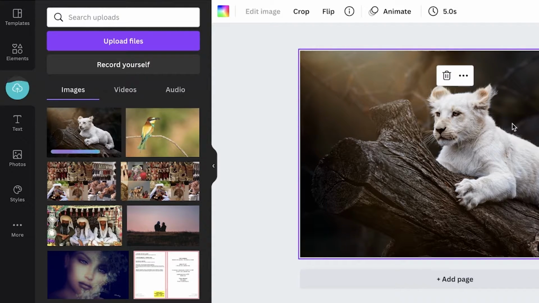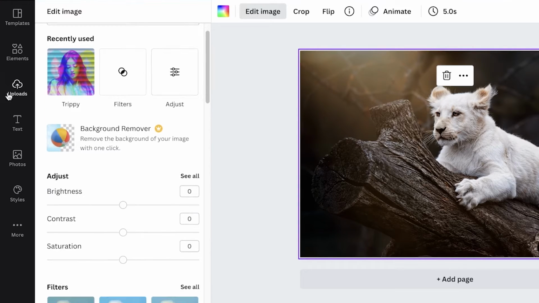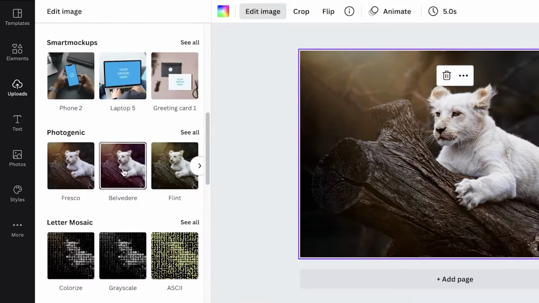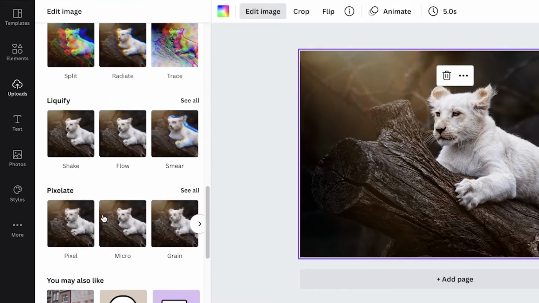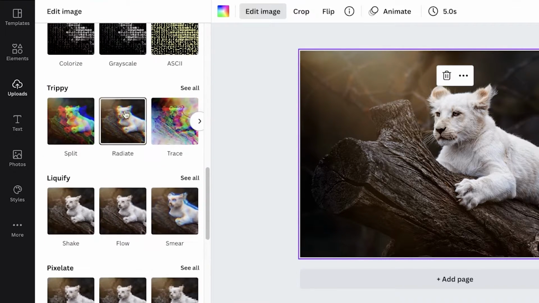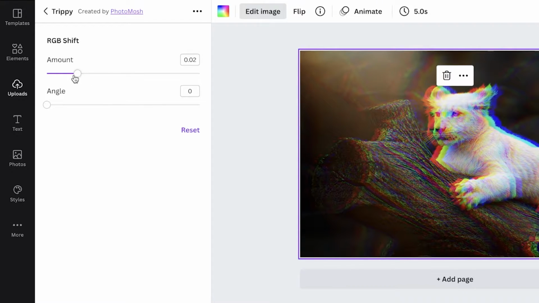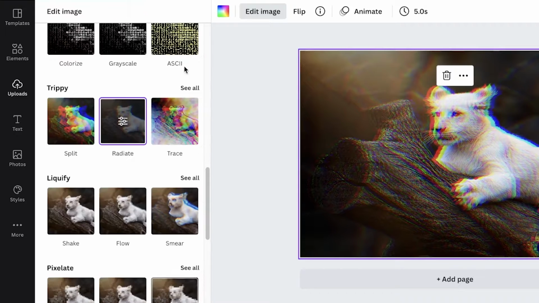And it is uploaded completely, so we can begin editing. Now you can see our image has been uploaded, and once you click on the image, you have the option for edit image on the top. So you're just going to click that, and then you have multiple different filters. So you can add any of these filters to give it a different kind of look. So what you can do is you can click on irradiate and give it like a tripping effect. So we can add the amount. We can click on apply.